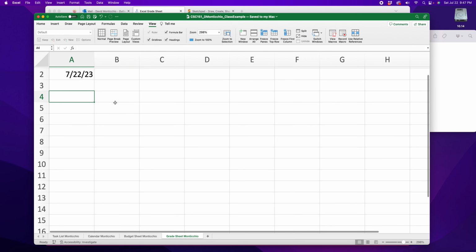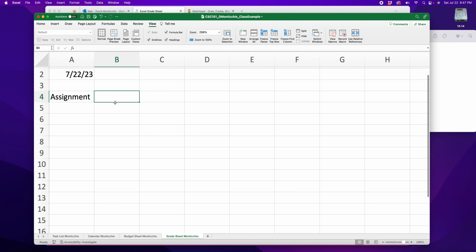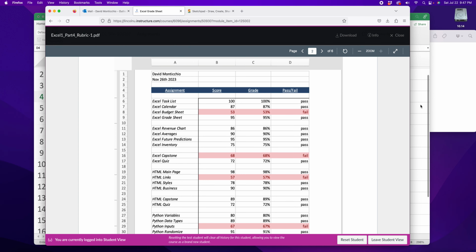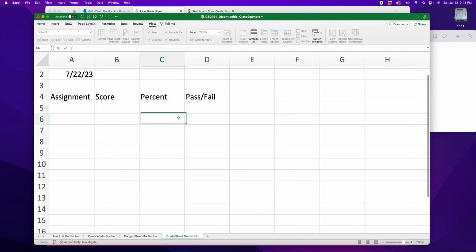So, let's do that then. We're going to make ourselves an assignment column, we're going to give ourselves a score, and we're going to give ourselves a percentage. And we're going to see if we pass or fail. I believe I called this score, grade, pass, fail. But with grade, I feel like people will mistake it for A, B, C, D, E, F, so we're going to make sure we understand that it's percentage. So let's make these areas.